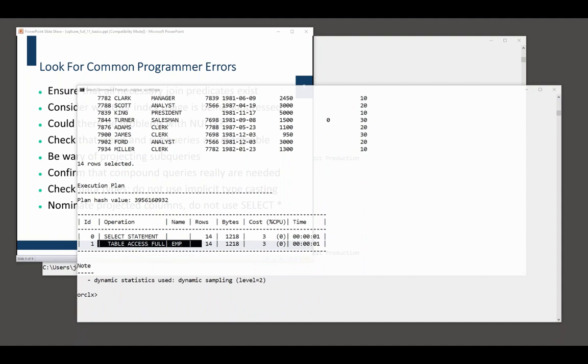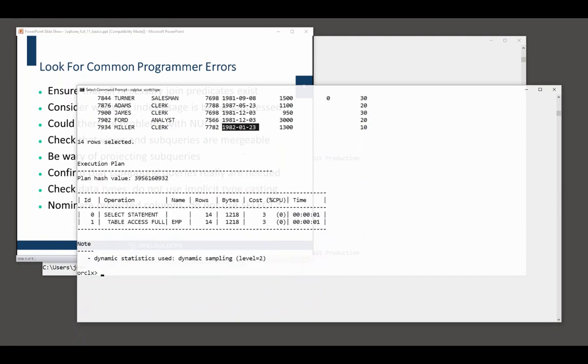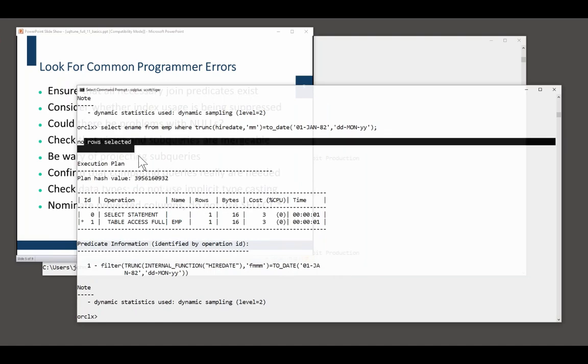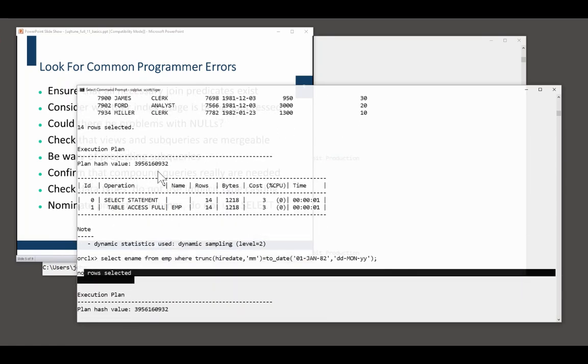Now, let us say I want to see who was recruited in January 82. So whose hire date was January 82? The query could look like this. Select ename from emp where trunc hire date down to the month equals to_date 1st of Jan 82. And I have provided a proper predicate clause. But let's see if it's good enough. I run that. No rows selected.